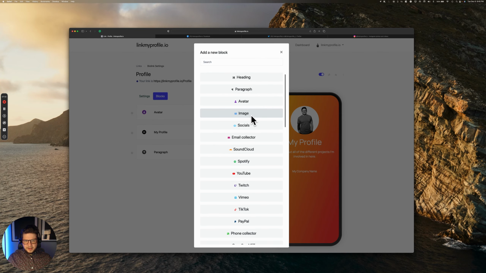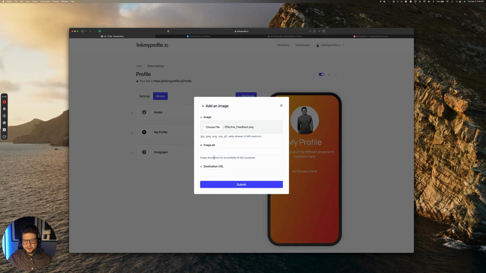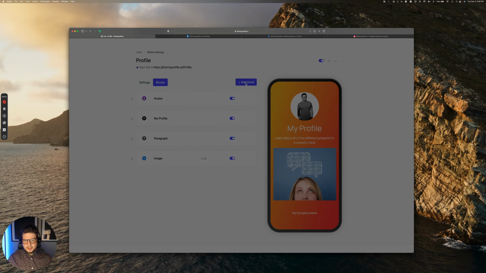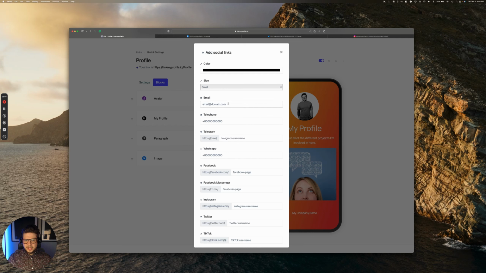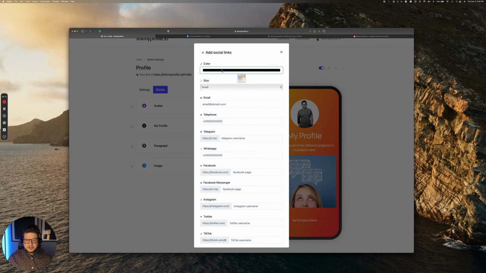Let's add a new block. Let's add an image. You can add your alternate description. You can link the image directly to a different URL. There we go. Let's add, you can add your social media links. Let's go ahead and add social media links. Let's start by making them white, and let's change the size to large.